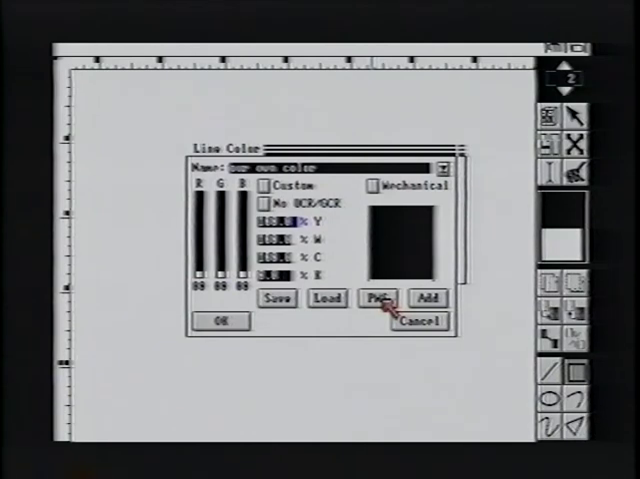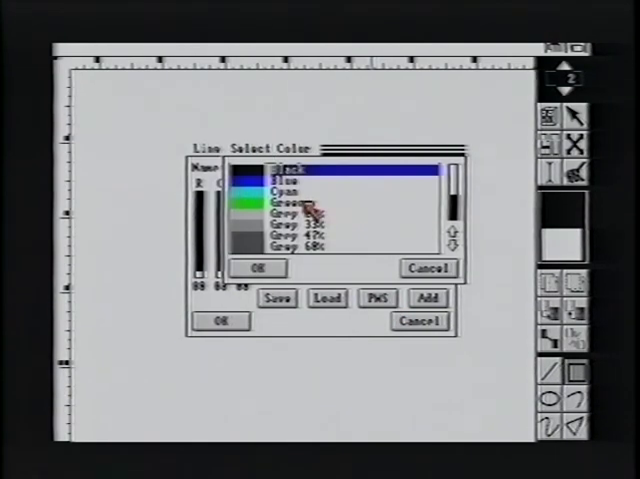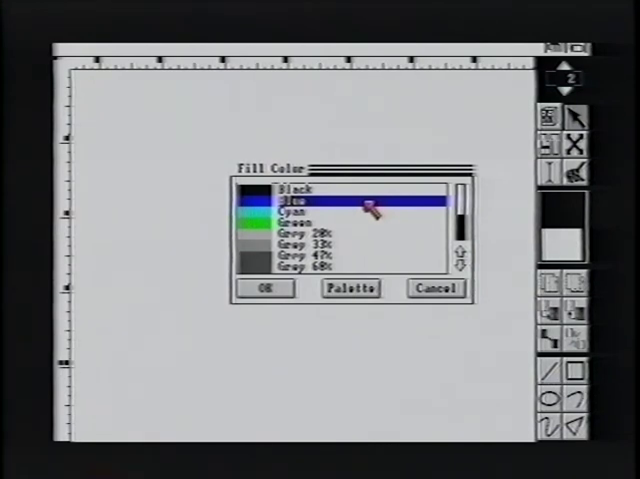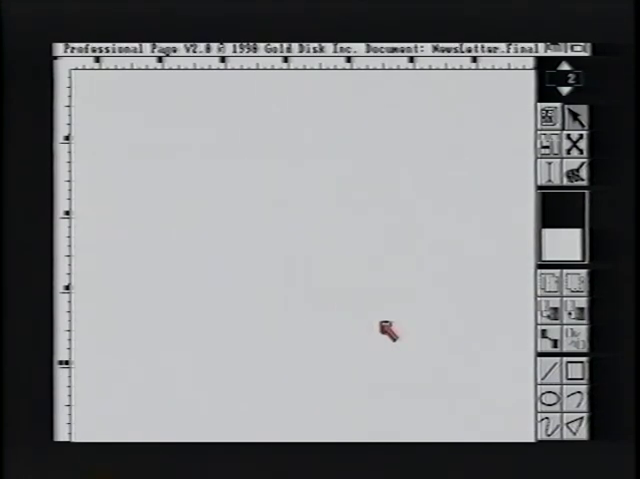For now, let's select cyan from the list of colors. We repeat the process for the fill color, this time selecting blue. Finally, we draw our box. We've gone over a few of the things you can do with the built-in drawing tools. Now let's look at importing graphics from other sources.